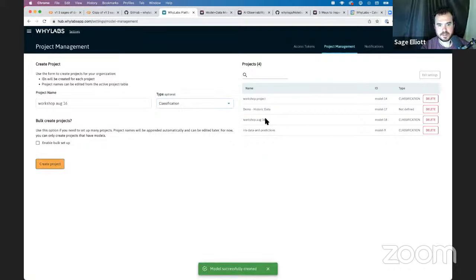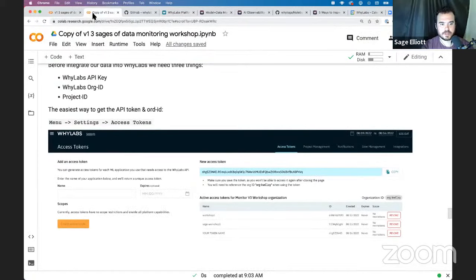And we see that this is added. Workshop August 16th. You can see the model ID or project ID is model 18. So I'm going to copy that. If you did this and you've never used YLabs before, it's probably model 1. Go back over to our notebook.